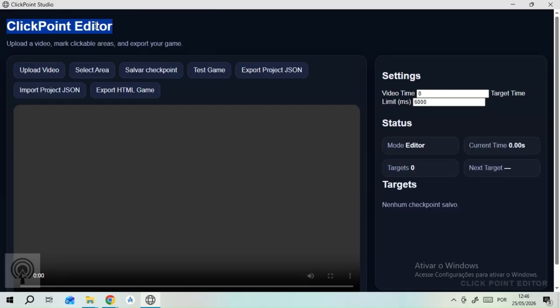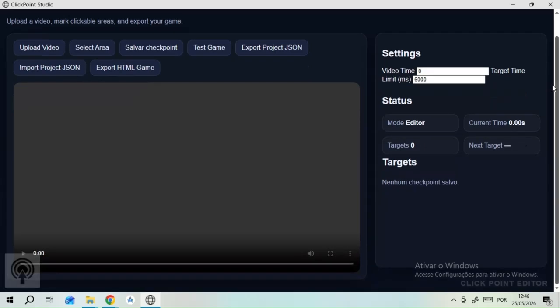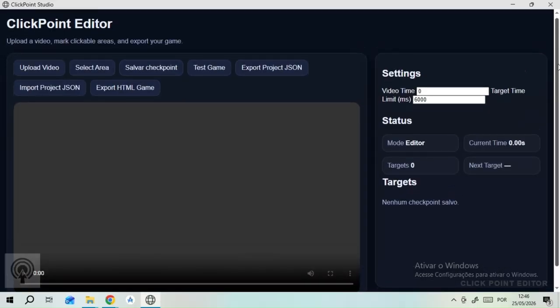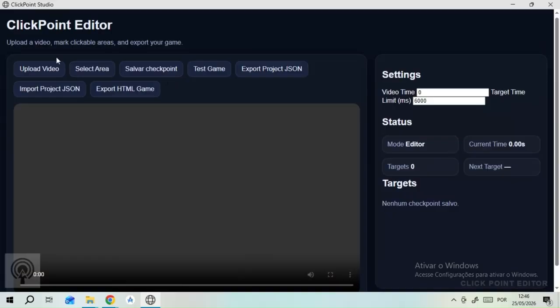The games are based on videos, so you only need to know how to create videos. Here you will find several buttons to insert your video. To select the area where it will be clicked, it's the checkpoint. Then you save the checkpoint. There are buttons to export and import files, in case you can't finish everything on the same day. And there's also the Export HTML button. It will generate an HTML game.